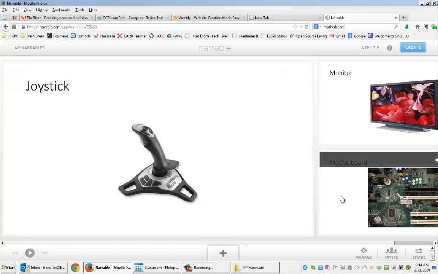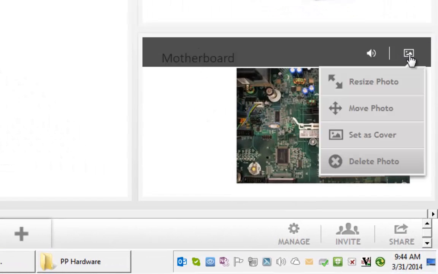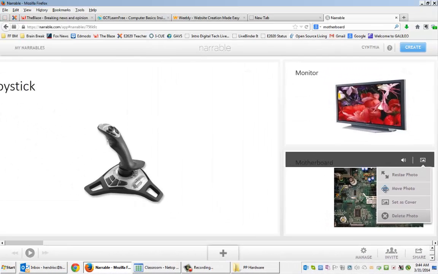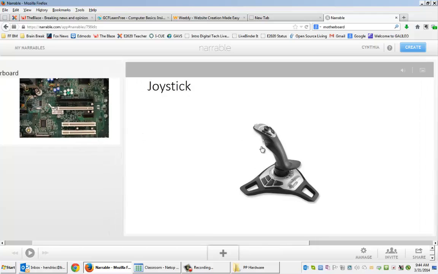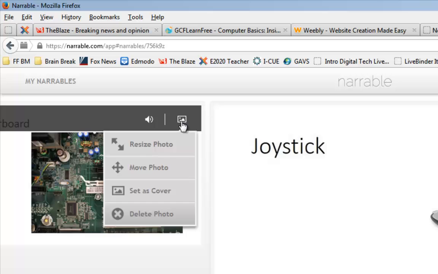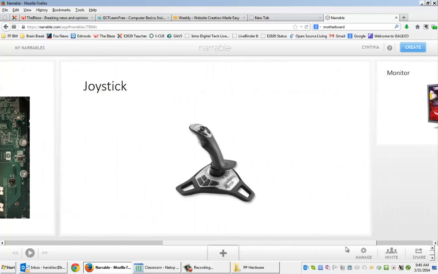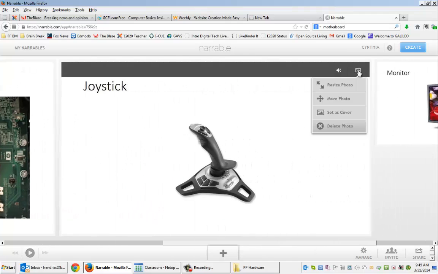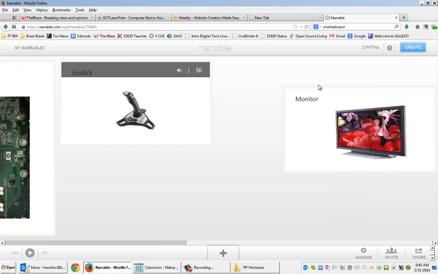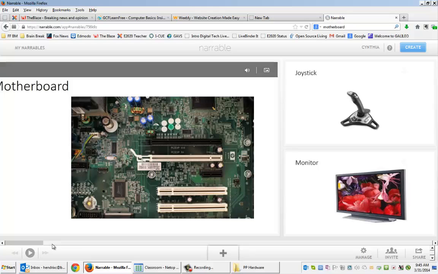Let's say, for instance, we wanted the motherboard slide to be first. Point to that slide. Click on the picture here. Move photo. Click and drag it where you want it to go. Now you will see that this is a small graphic. If you click here, resize photo, it makes it a large graphic. You can choose however you want this to look. Joystick. Let's have this to be a small photo, and we'll leave that as well.